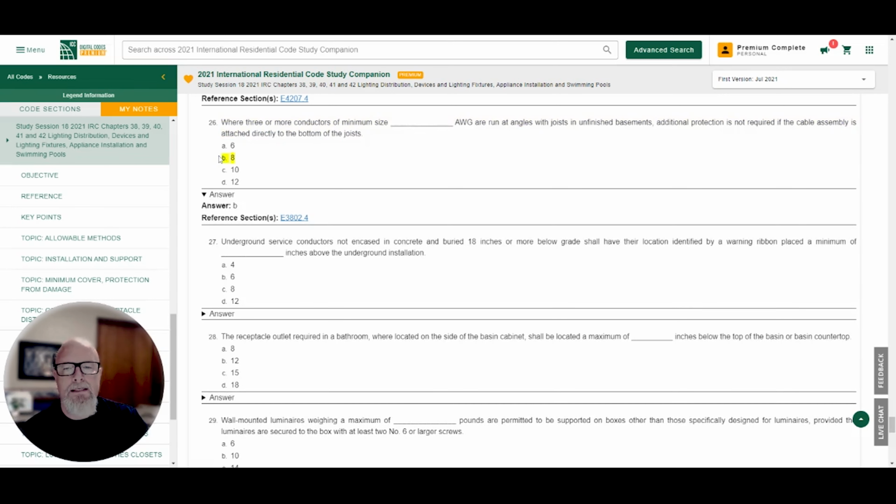Our answer is B, minimum size 8 AWG run at angles with joists in unfinished basements. Find that in section E3802.4.